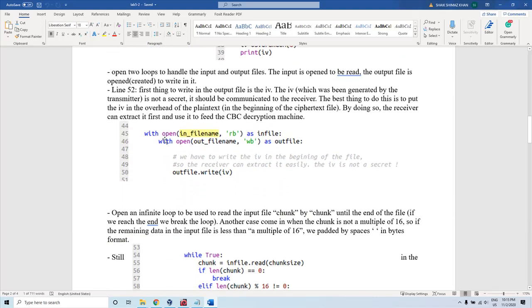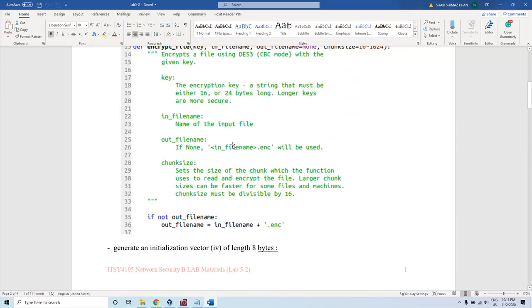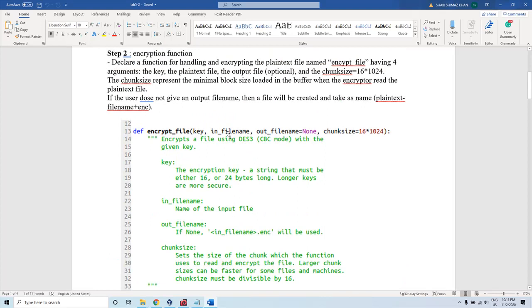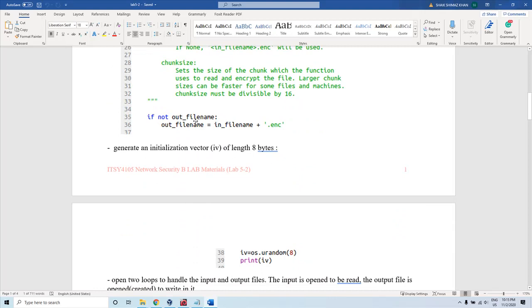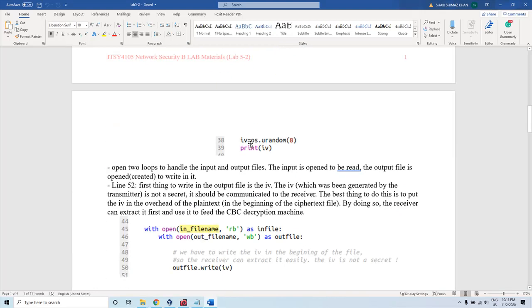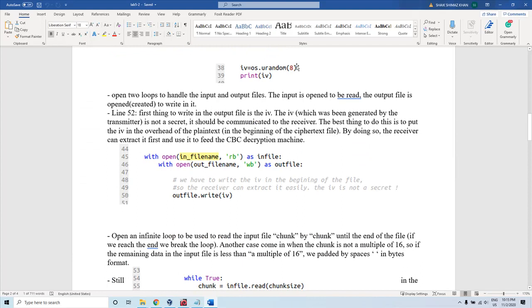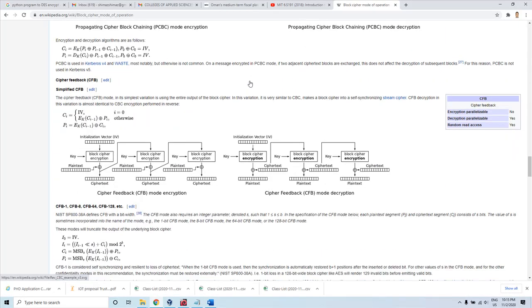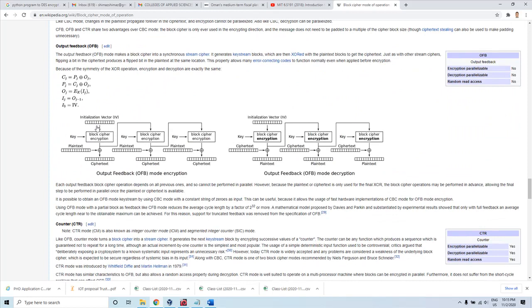So far, this is the encryption method. It will accept the key, the input file name, the output file name, which is not specified, and then the chunk size. Why? Because the data should be a multiple of 16. From the input file name we calculate the output file name, then we calculate the initialization vector value, which is important for the encryption. You can see here the initialization vector goes as an input.